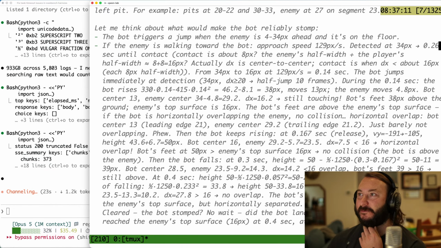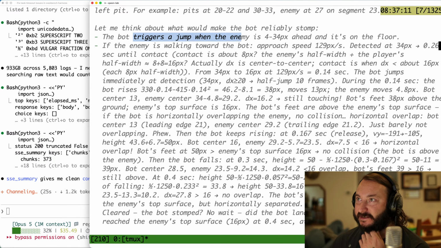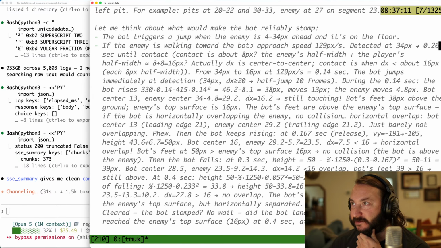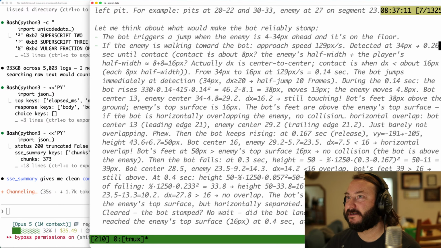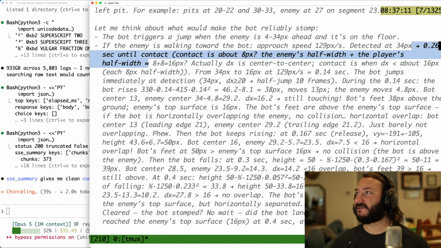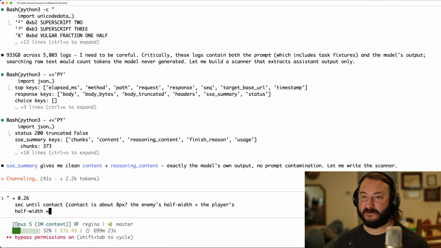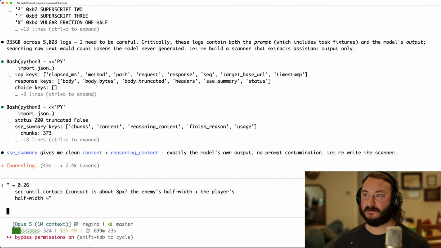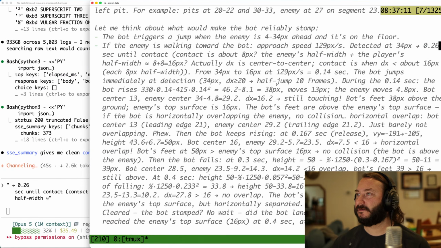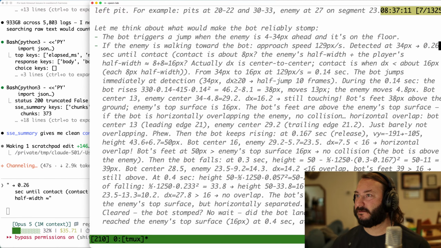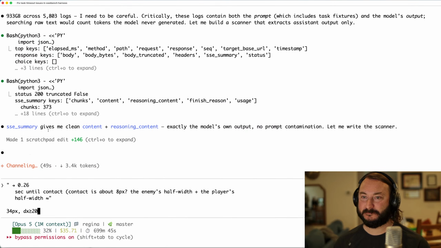Let me think about what would make the bot reliably stomp. The bot triggers a jump when the enemy is 4 to 34 pixels ahead and it's on the floor. If the enemy is walking toward the bot, the approach speed is 129 pixels per second. Yeah, it's using all these special characters. Approximately equal, the arrow. Greater than or equal to.